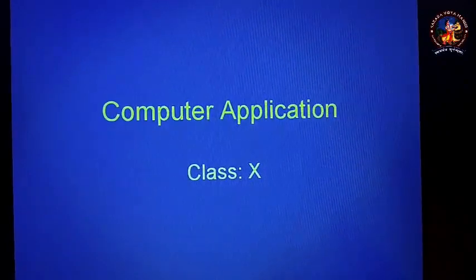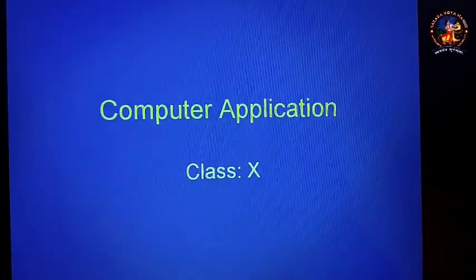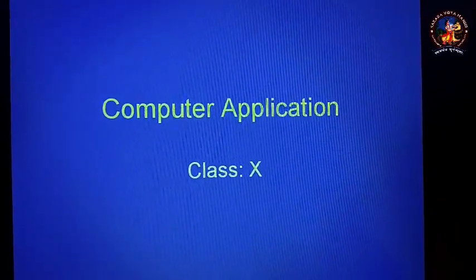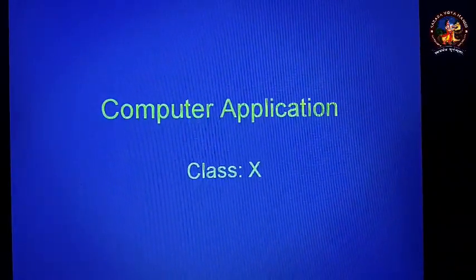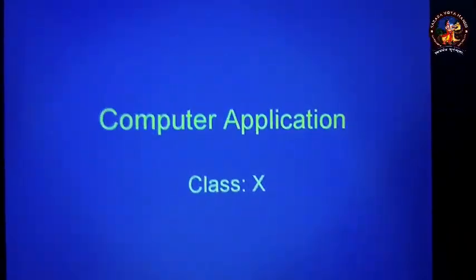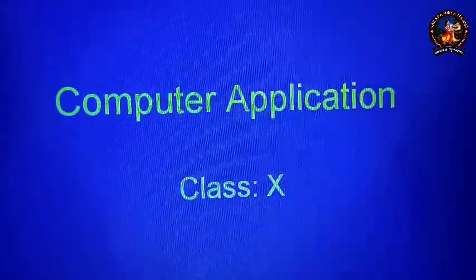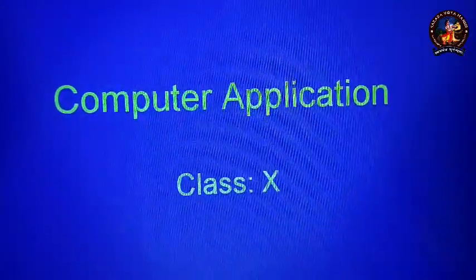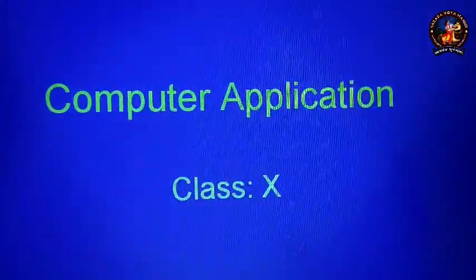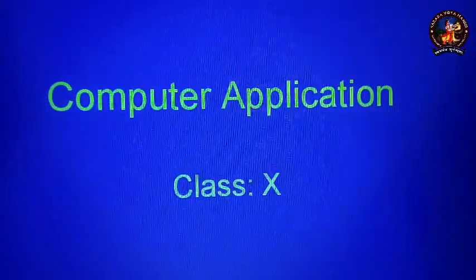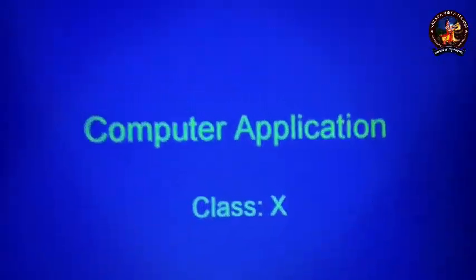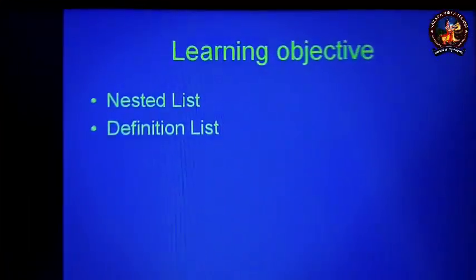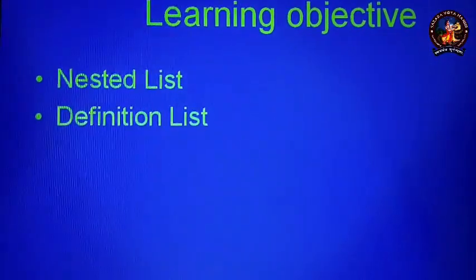As all of you know, we are going through the online classes. In the last class I told you that we have completed the OL, UL, and some attributes of OL and UL. Today we are going to go through two types of lists. One is the nested list and the other is the definition list.